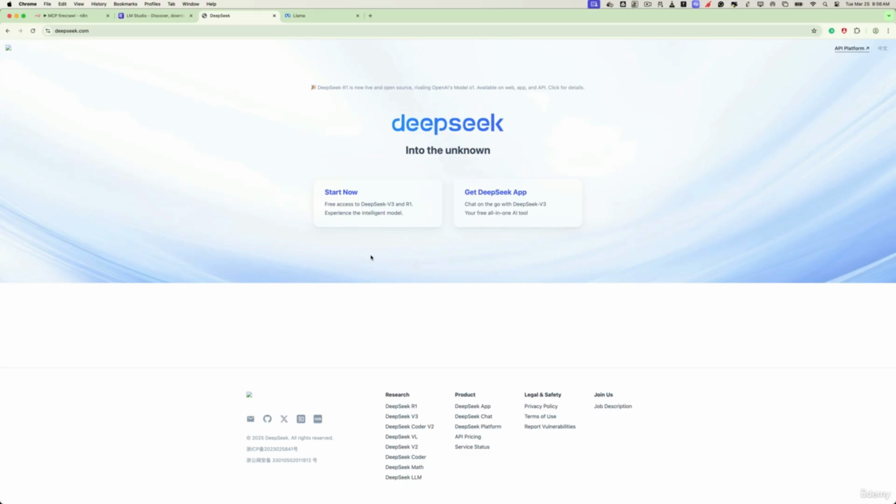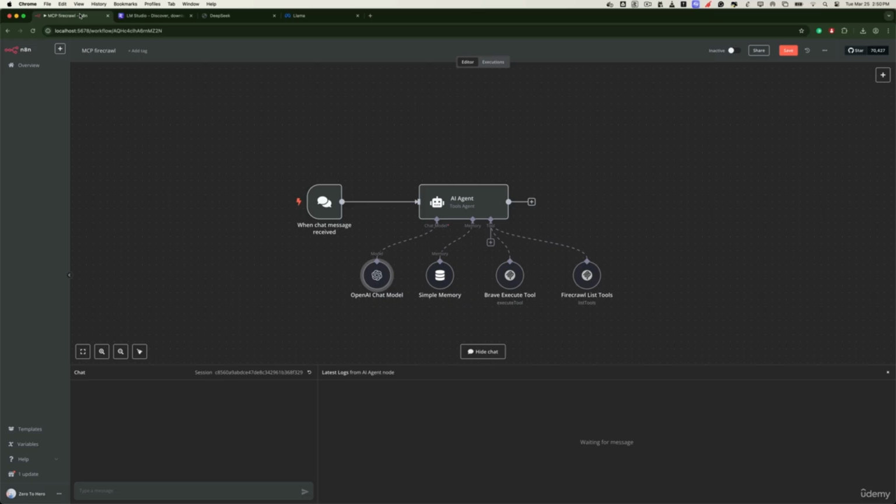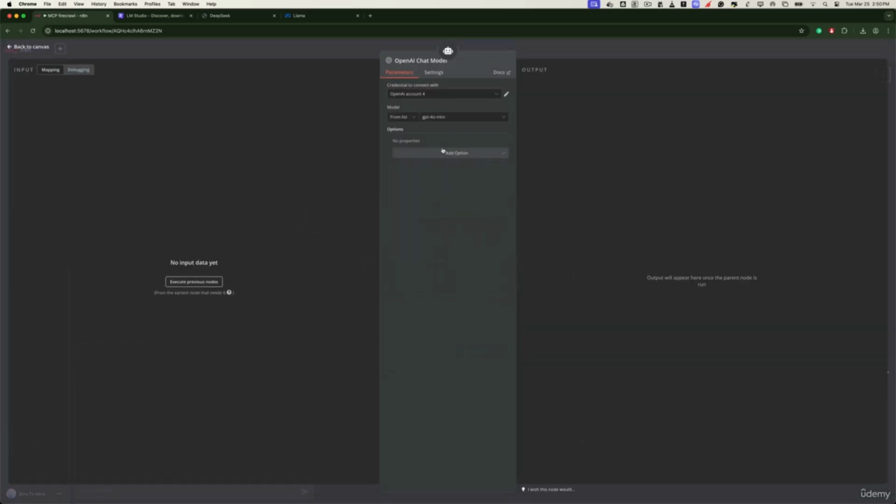Tired of paying monthly fees just to use AI LLM models like OpenAI chat model in your automations? What if I told you you could run powerful AI models like DeepSeek or Llama right on your own computer, no API keys, no subscriptions, completely free? In this video, I'll walk you through how to set it all up. We'll install a local LLM, connect it to n8n, and replace the OpenAI chat node, saving you money and gaining full control over your AI.